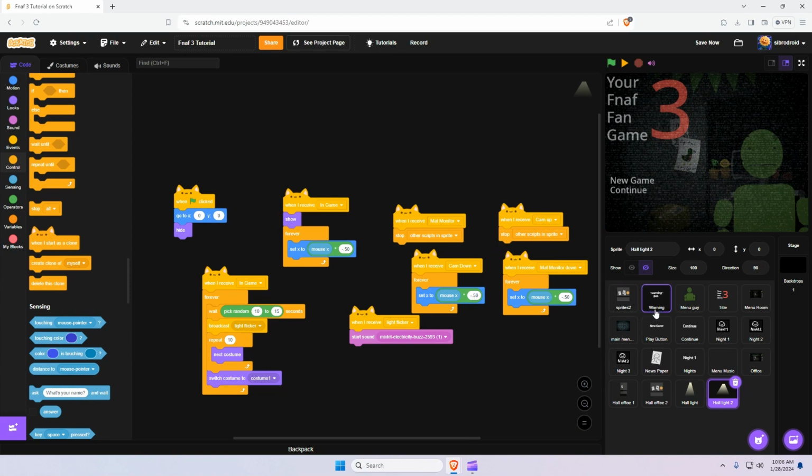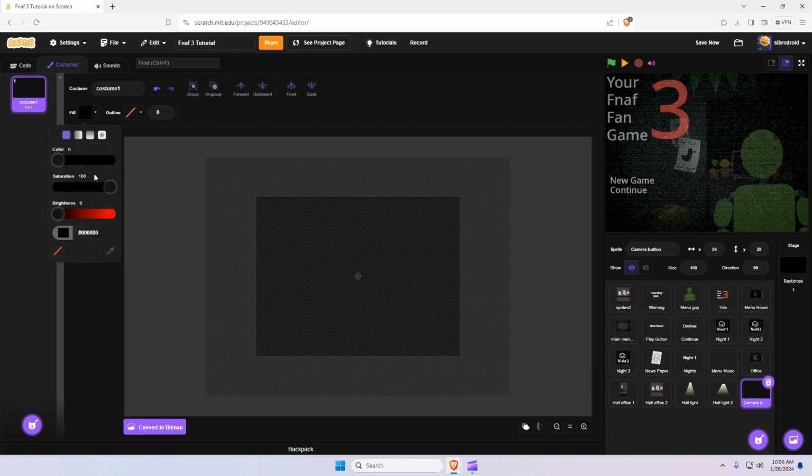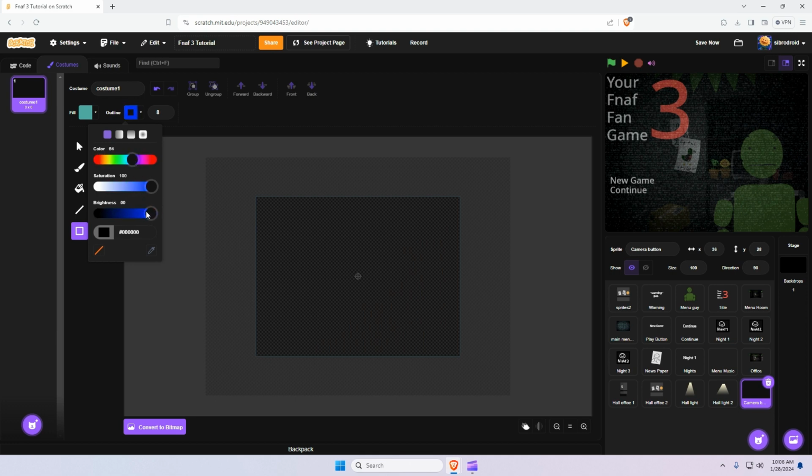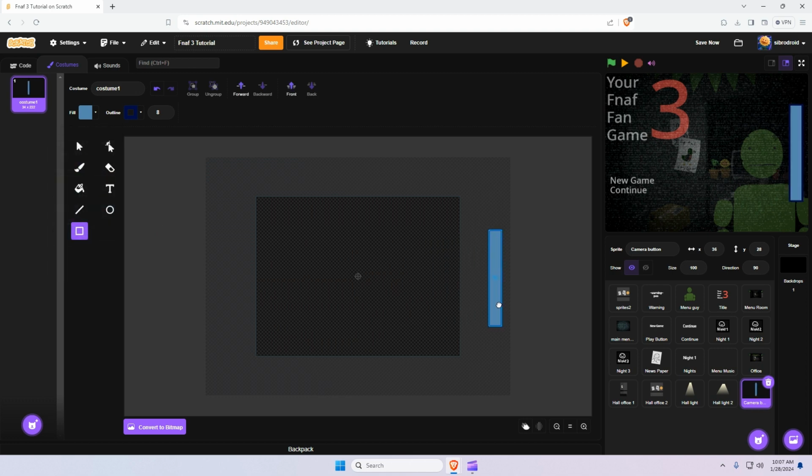Alright, so if you copied all that stuff down into your hallways and your lights, we're going to make a new sprite. We're going to call it camera button, and I'm just going to make a little button for that. Just going to have it like blue and outline, maybe like dark blue. It'll look good. I don't know, it might look like poop, whichever one. That looks like poop, but whatever.